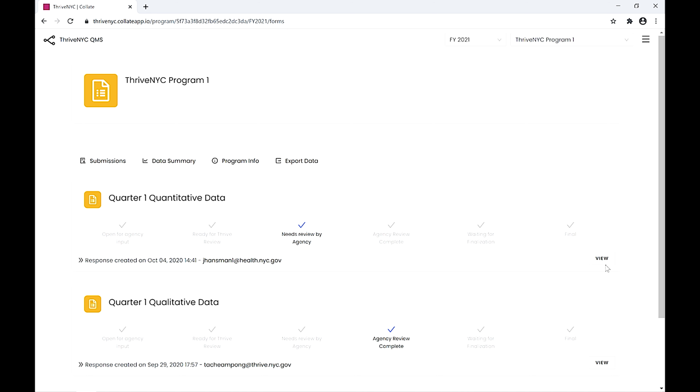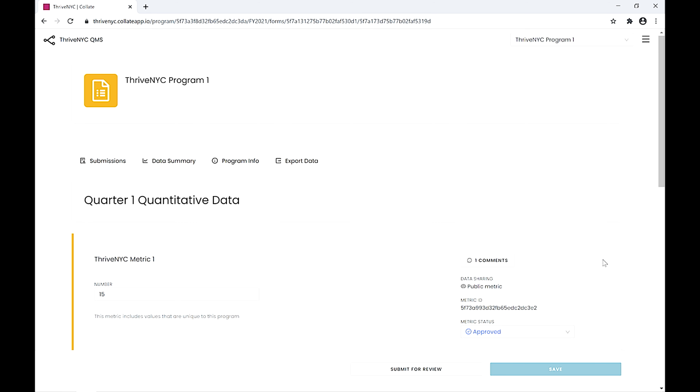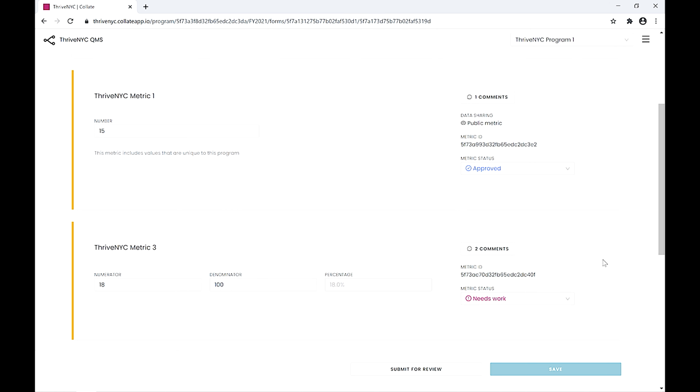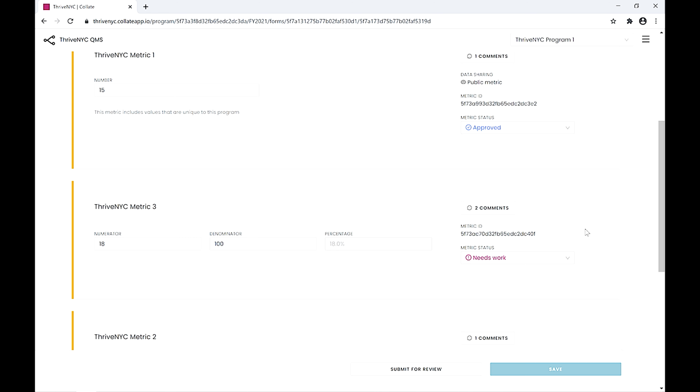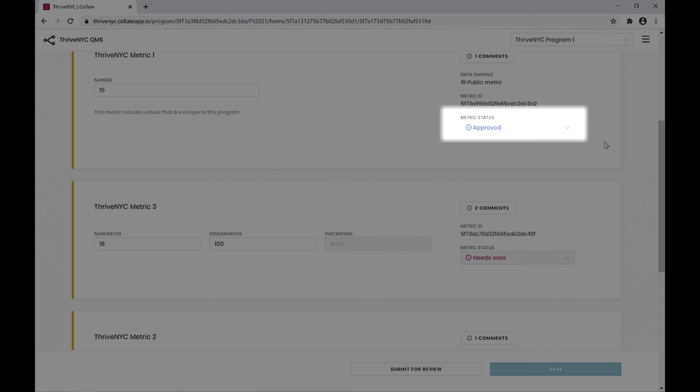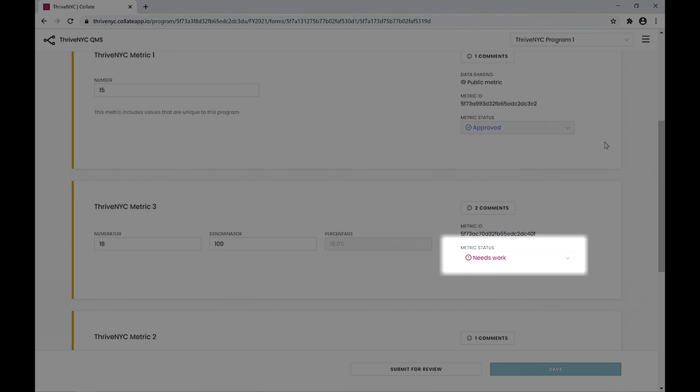To review a form, click View on the appropriate form. Recall the icons within the form to the side of the metric. Click the Comments icon, which will include a number corresponding to the number of comments associated with that metric. Below the comment box, you will see either a check mark icon or an exclamation point icon.